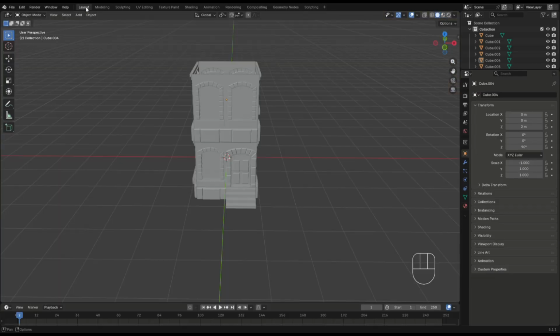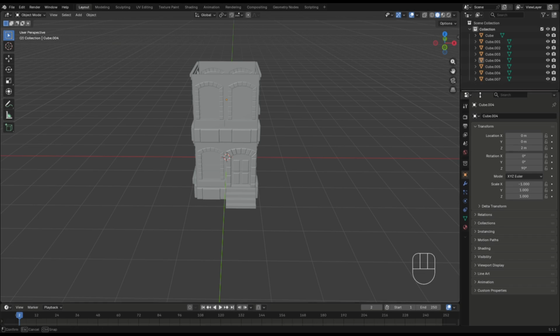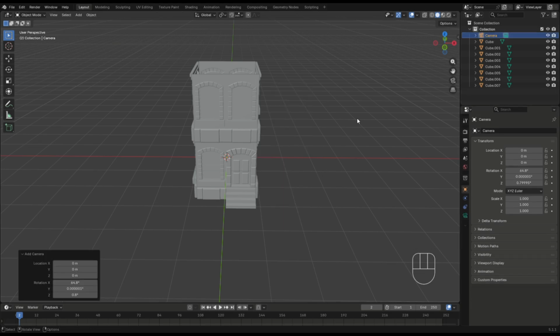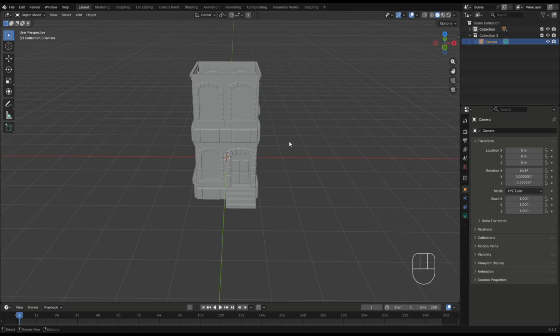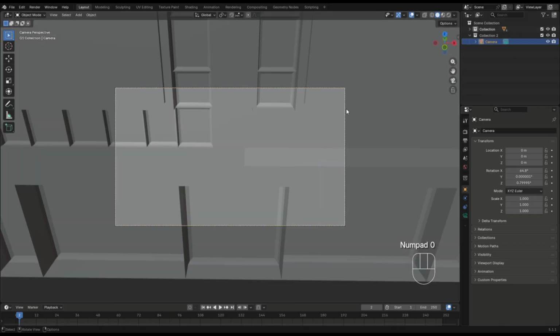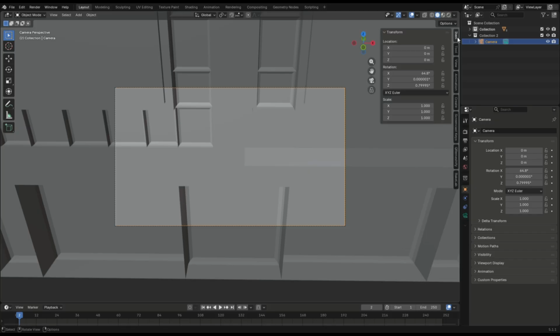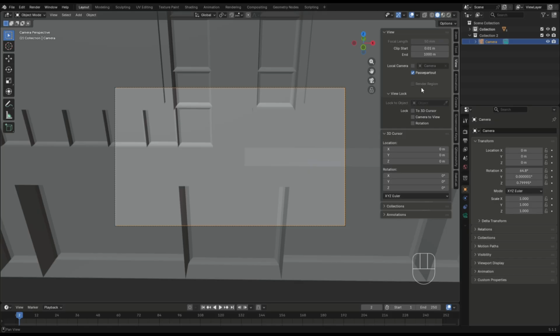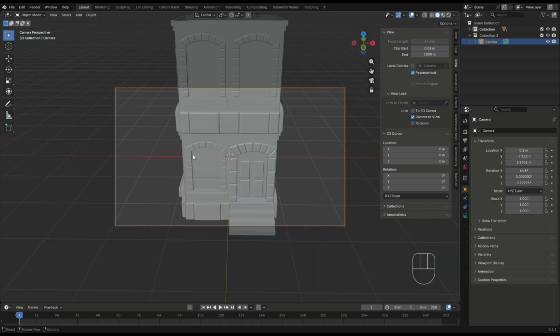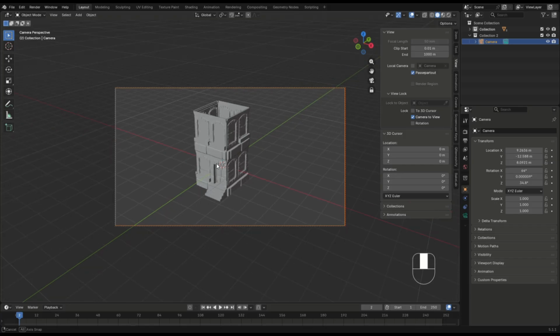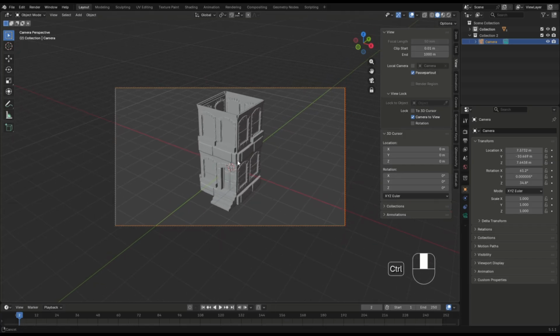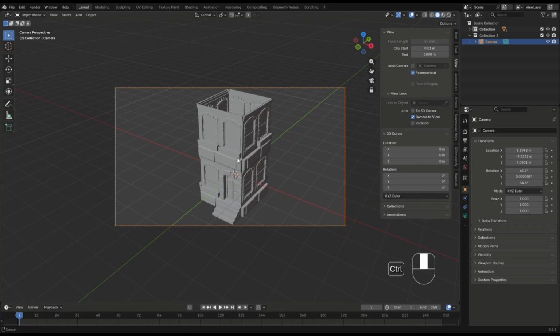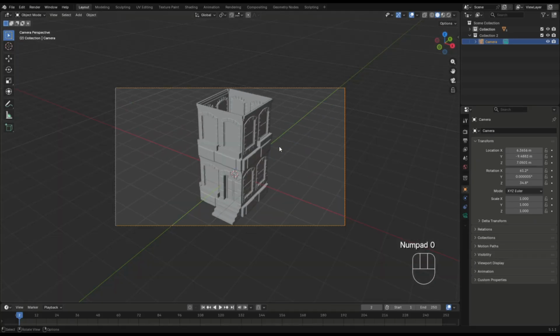For that, let's go back to the Layouts tab, create a camera using Shift A, and then create a new collection to place it in and keep things organized. With your mouse over the viewport, press 0 on the numpad to enter camera view. Then go to the right panel, open the View tab, and enable Camera to View. Now whenever you move while in camera view, the camera will follow your movement. So let's position the camera the way we like. Once you find a good angle, disable camera to view so you can move freely without affecting it.